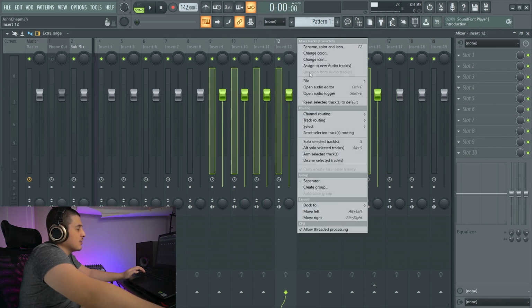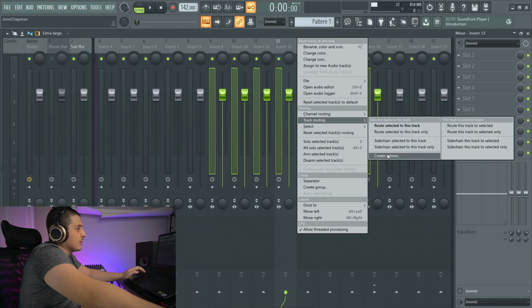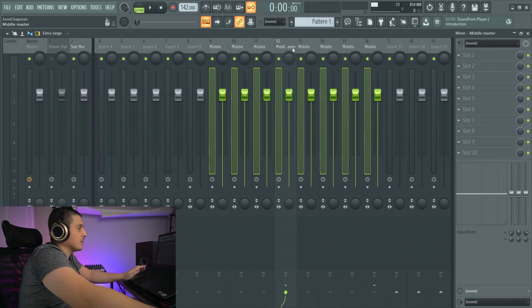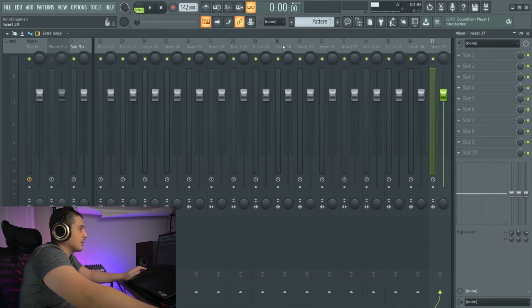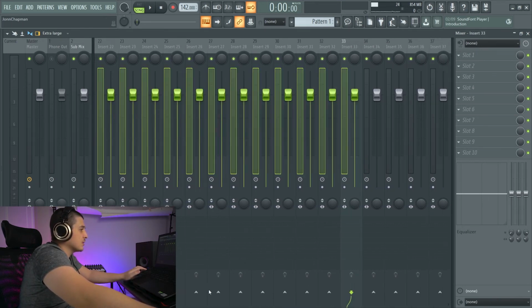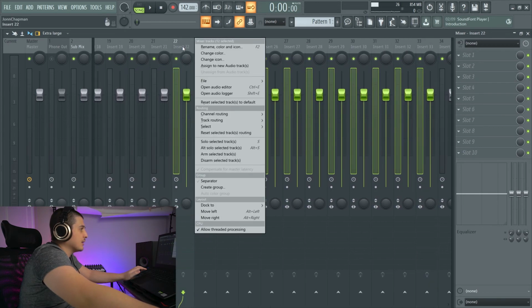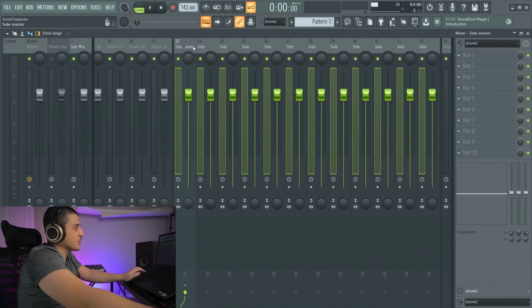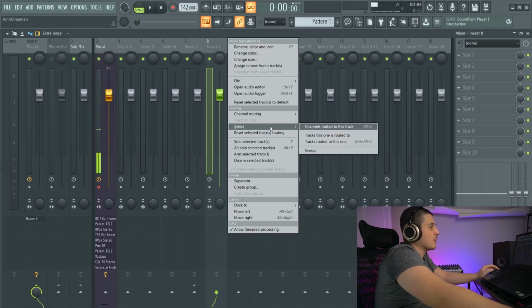If I select these, right click in the middle, create submix, and I name this middle, you'll see middle master, all those are middle. If I come over here, select these ones, and I right click the one to the outside, and I go track routing, create submix, side, you'll see this one is grouped and we have it named side. Next option we have is select.